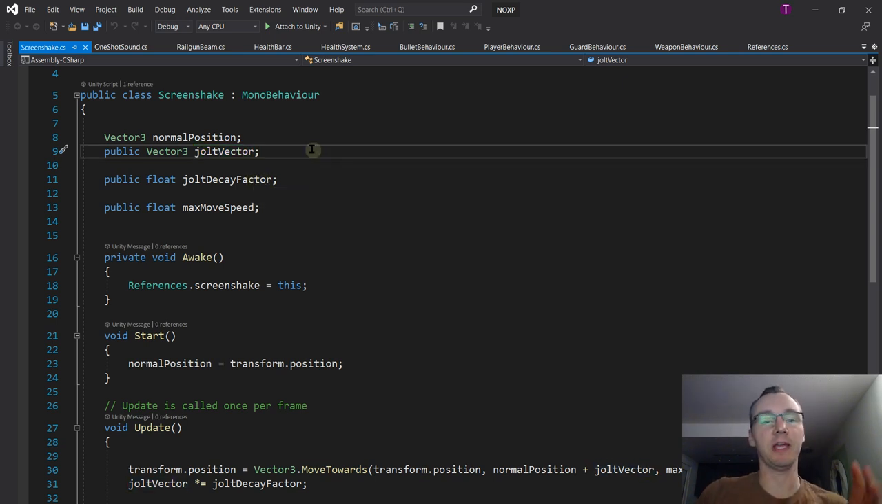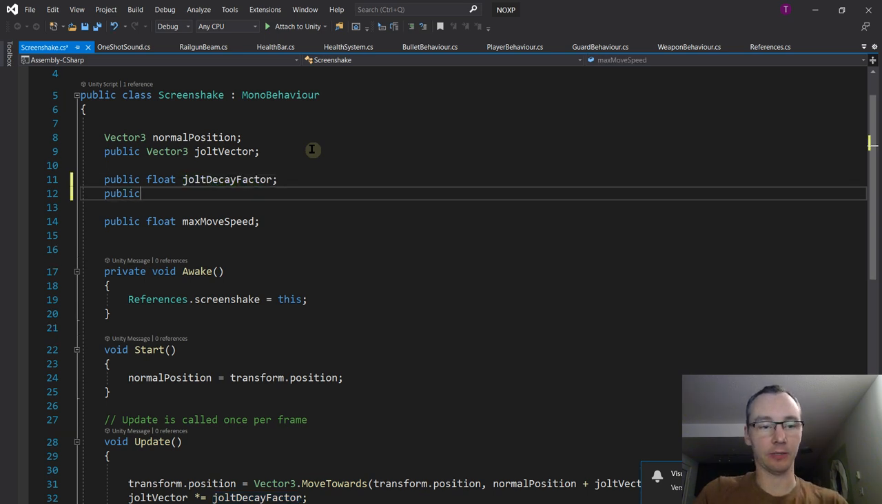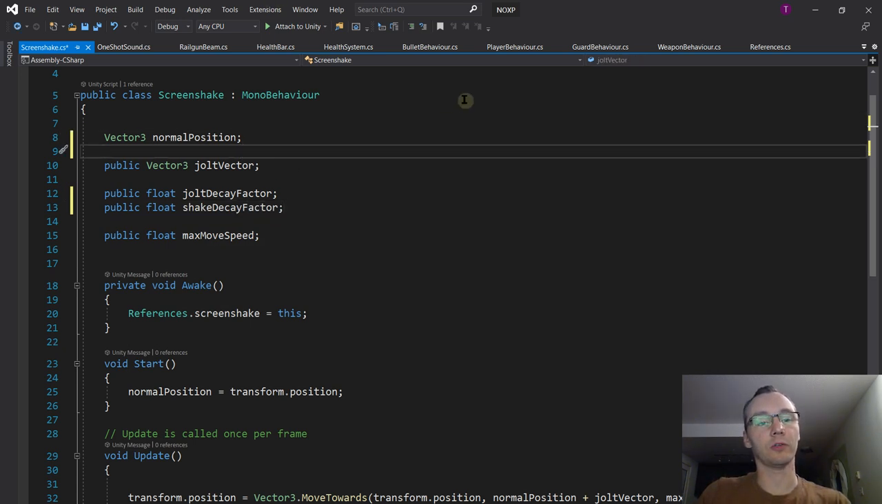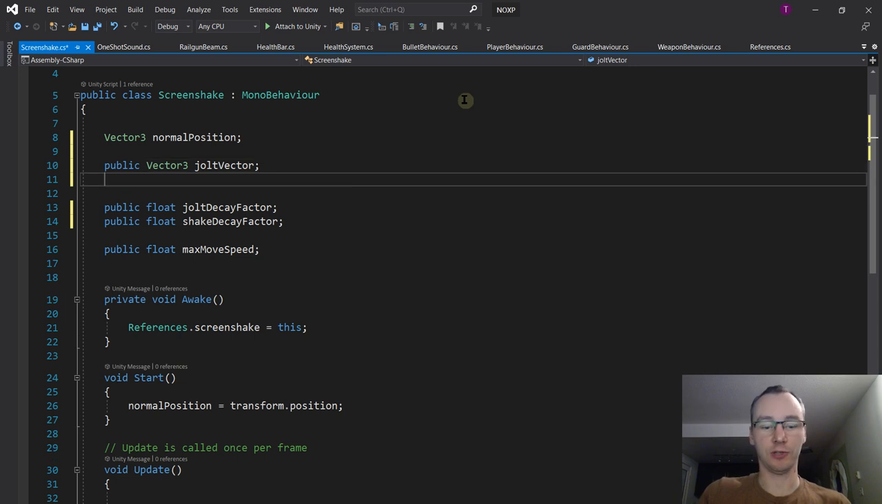Screen shake is going to be a period of random motion. And so we're going to need a few things. Just like we have a jolt decay factor, we're going to have a public float shake decay factor. And just like we have a jolt vector, we're not going to have a vector for screen shake because it's not actually in one direction, it's in all directions. So all we need to know is what's the magnitude. So it won't be a vector 3, it'll be a public float shake amount.